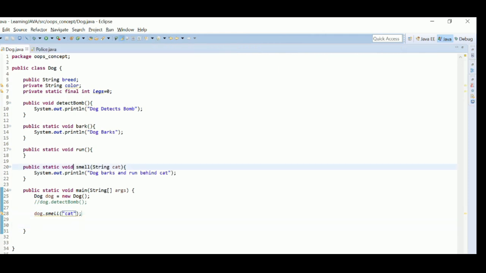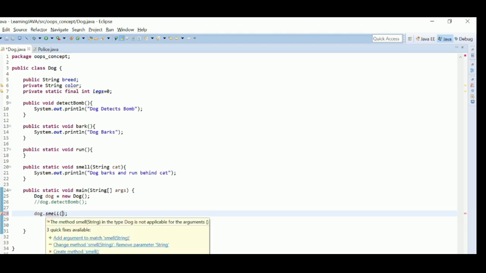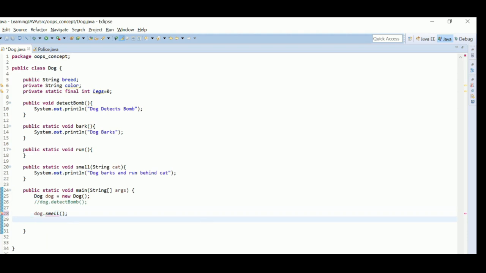As this method is accepting a string parameter, can I call this method without passing any parameter? I mean to say, if I remove this cat string while calling, can I call it in my program? No, an error will come. Correct? What error will come? That in the type dog, this is not applicable for the arguments. It means you have to give the arguments for sure. So in order to call any method, you have to properly give the arguments.